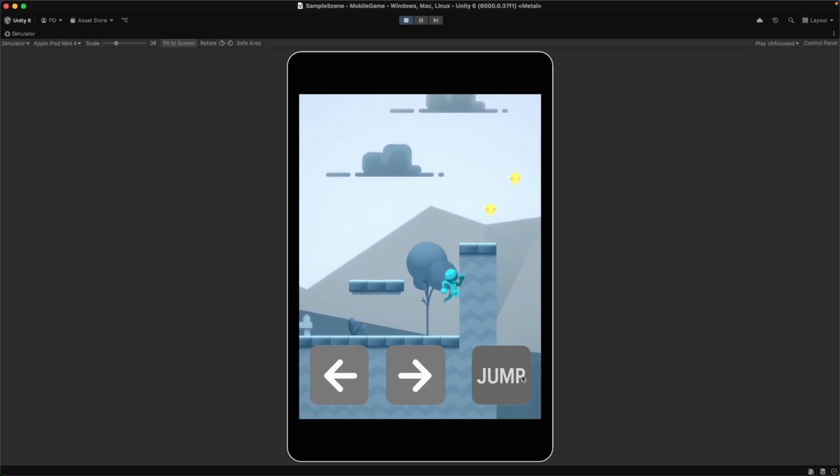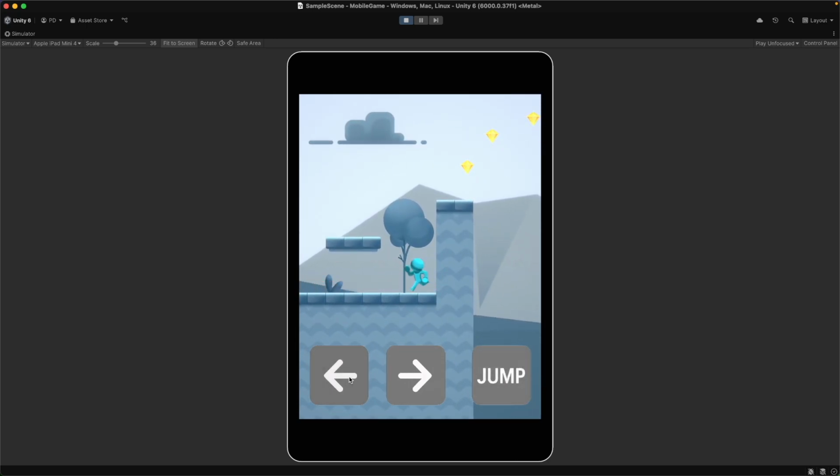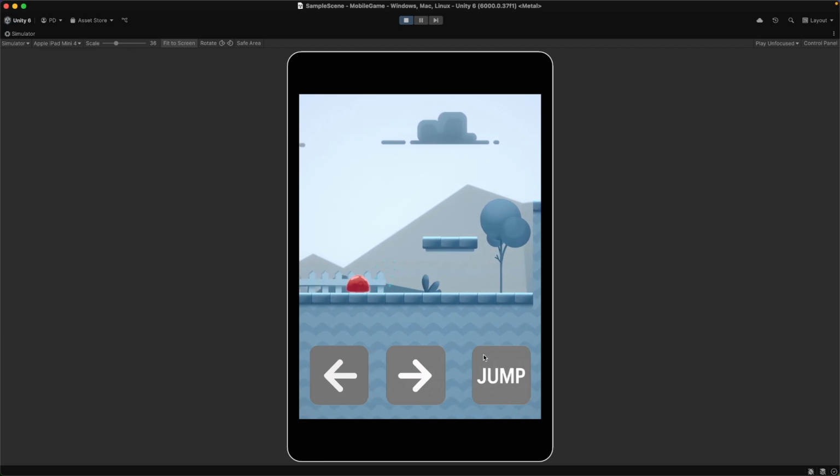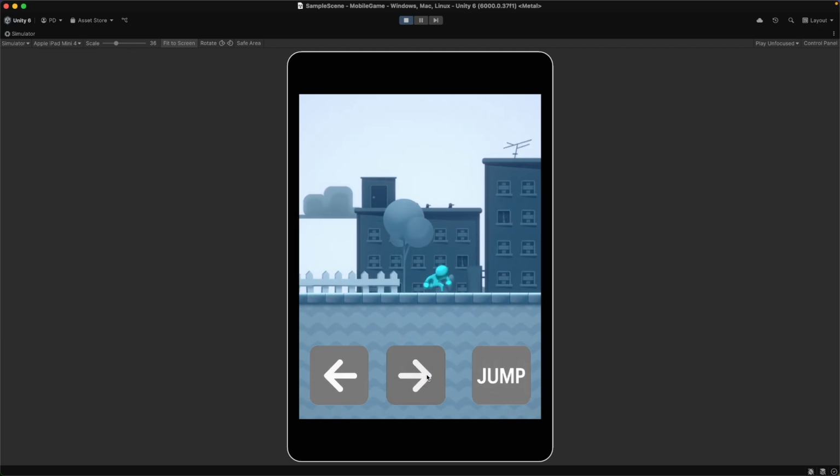Today, I'm showing you how to make a mobile game in Unity, step by step, from project setup to controls. If you've ever wanted to launch your own game on Android or iOS, this is the perfect place to start. Let's dive in.